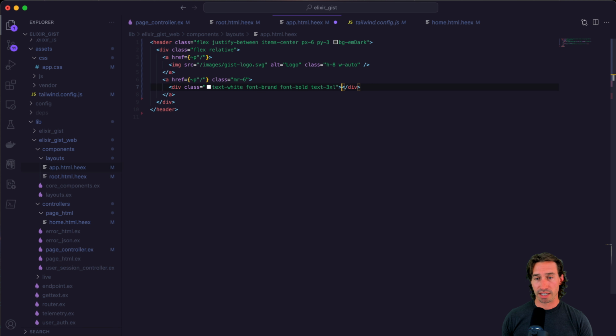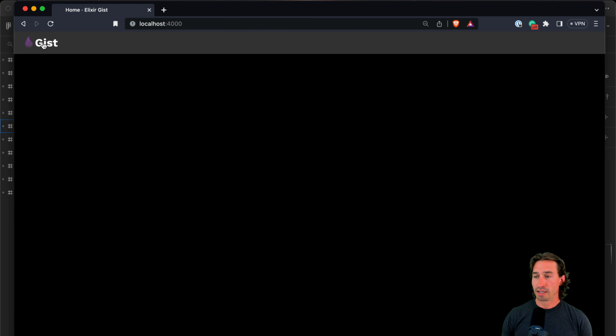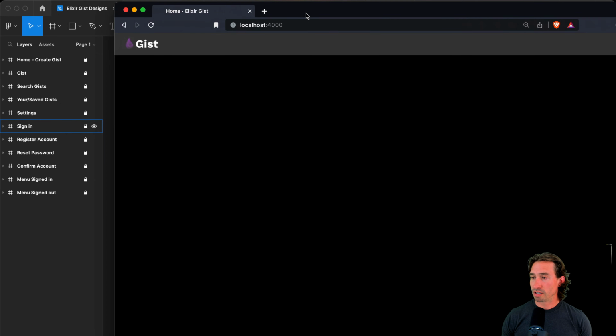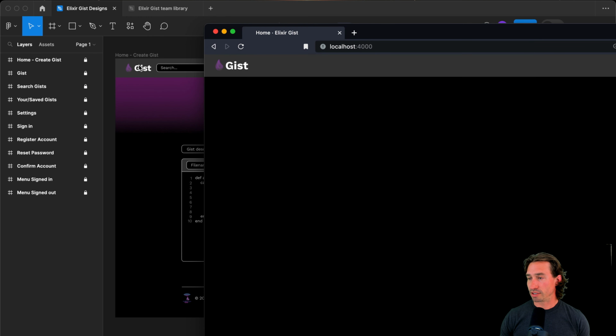In between the opening div and closing div, we want the title, which is gist. All right, and we save that. So we added our custom font, we added our title, and we added margins. And now if we go ahead and look at what we did, there we go. That's looking pretty good. So we have our logo now on the left side.